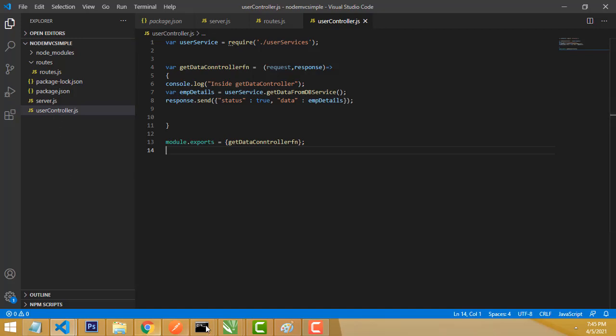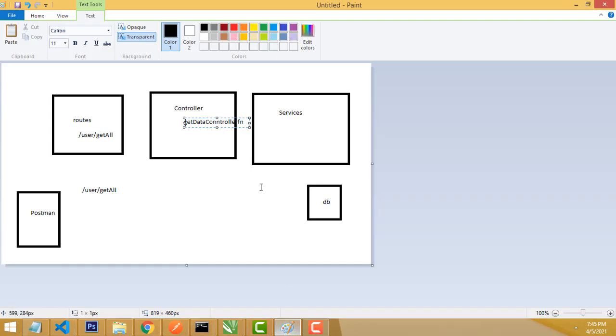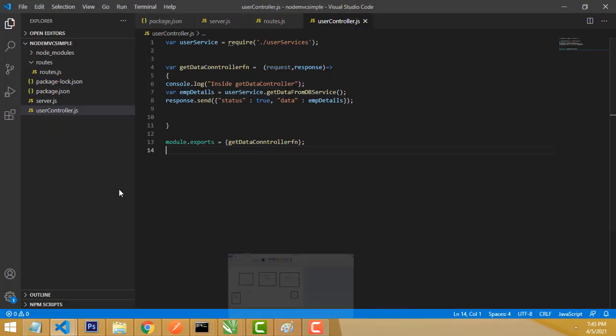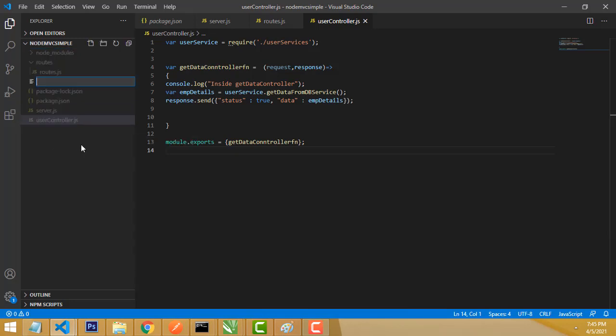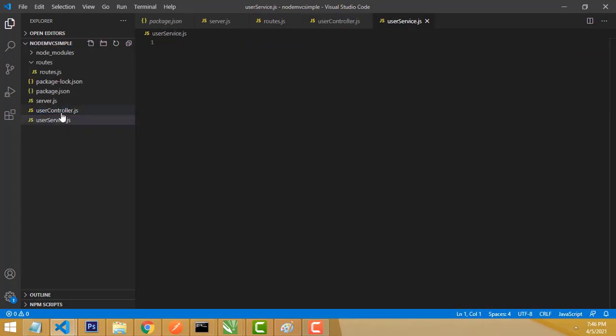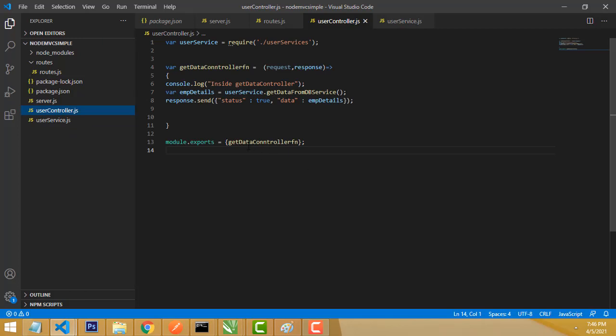The routes will be calling the controller, and the controller will be calling the service and getting the data. So I am going to create another file, the user service. I will be explaining it, then you will be able to understand service.js. Now the controller, right? Inside the controller we have a file called service. Whatever name you have given here, service, right?